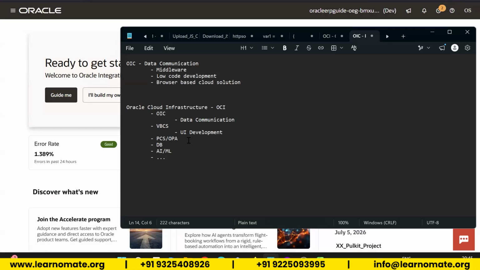Same thing, we have the PCS, OPA, workflow approval application, correct? So what is this workflow approval? It means suppose you want to create a leave approval. I will go and apply for the leave, then the request will go to the manager. Manager can go and approve or reject. If the manager approves, then it will go to the HR manager. Then the HR manager can go and approve or reject.